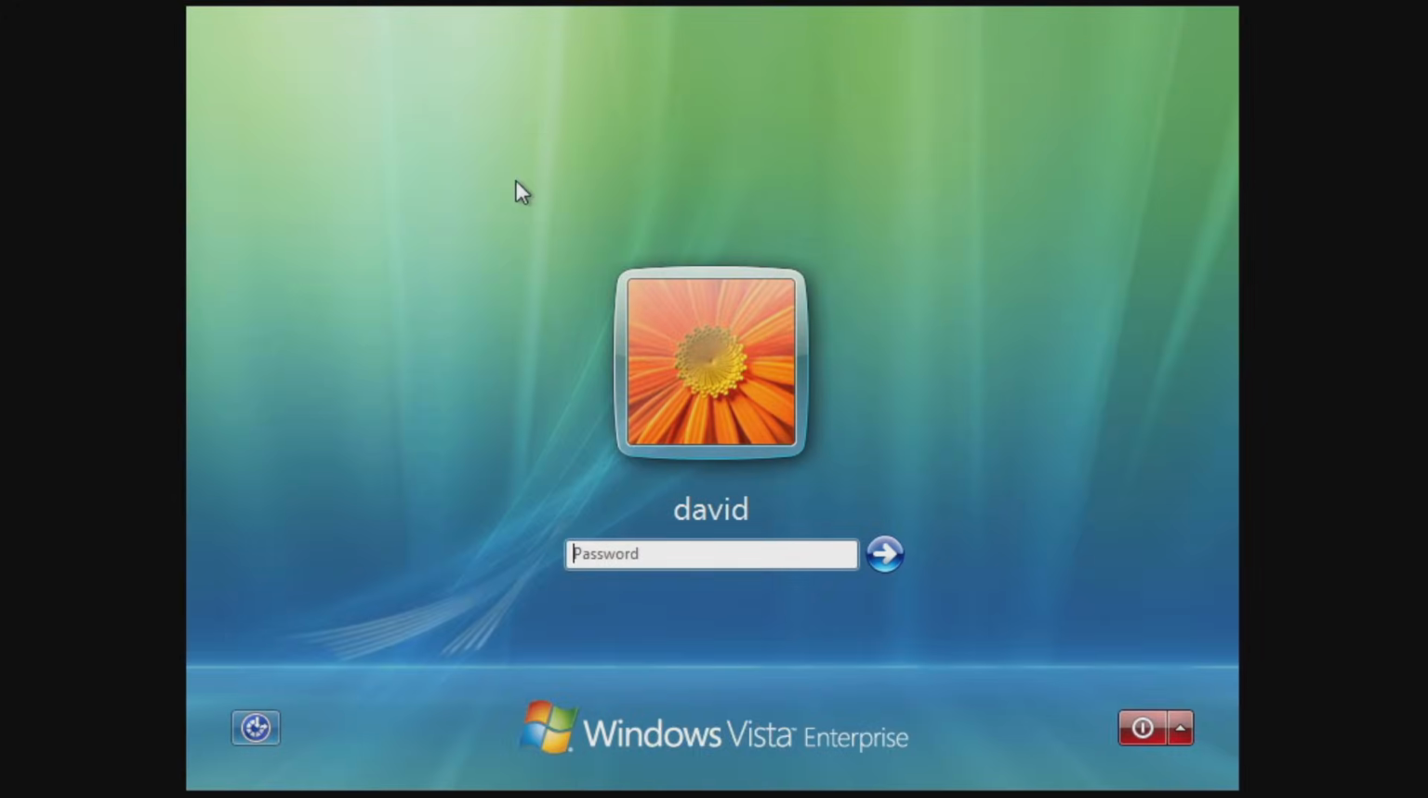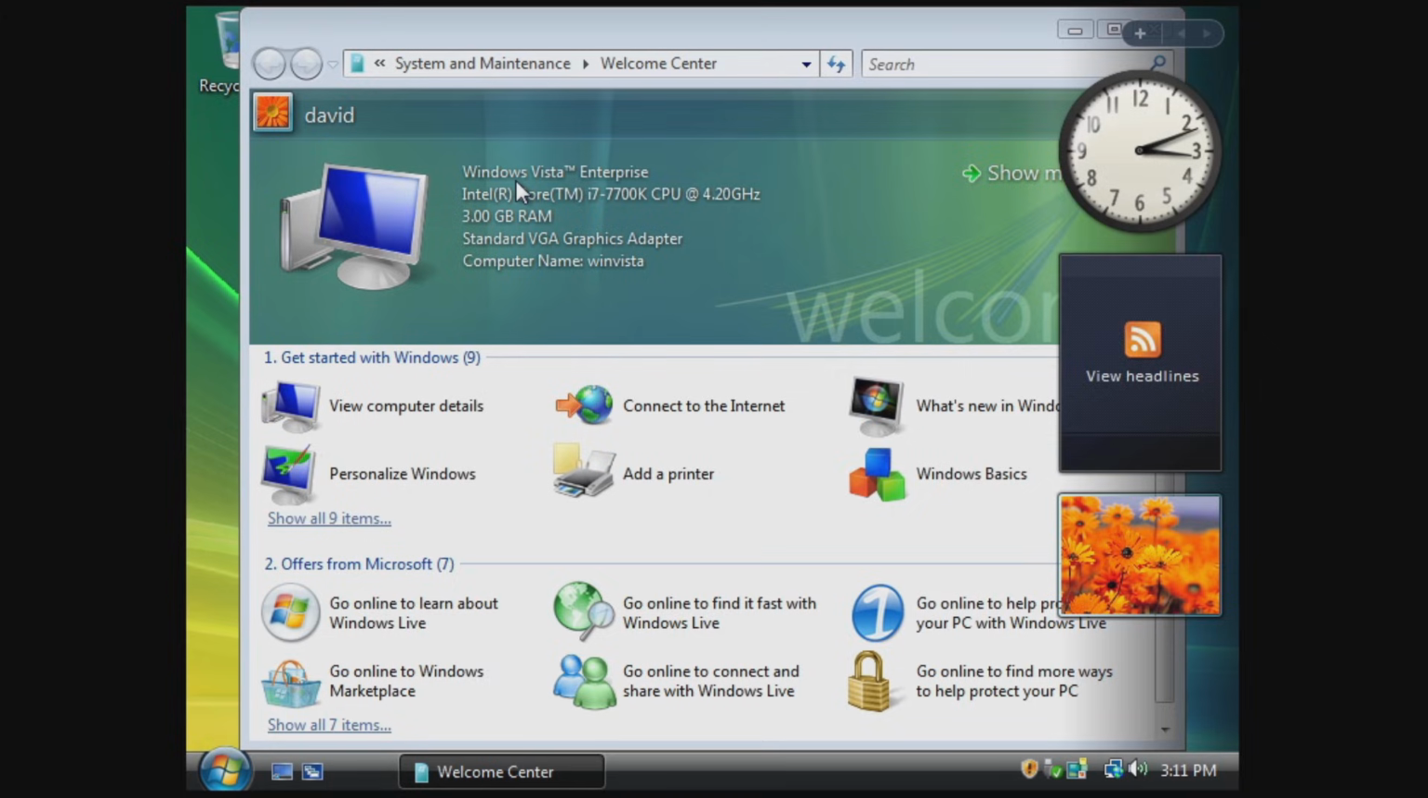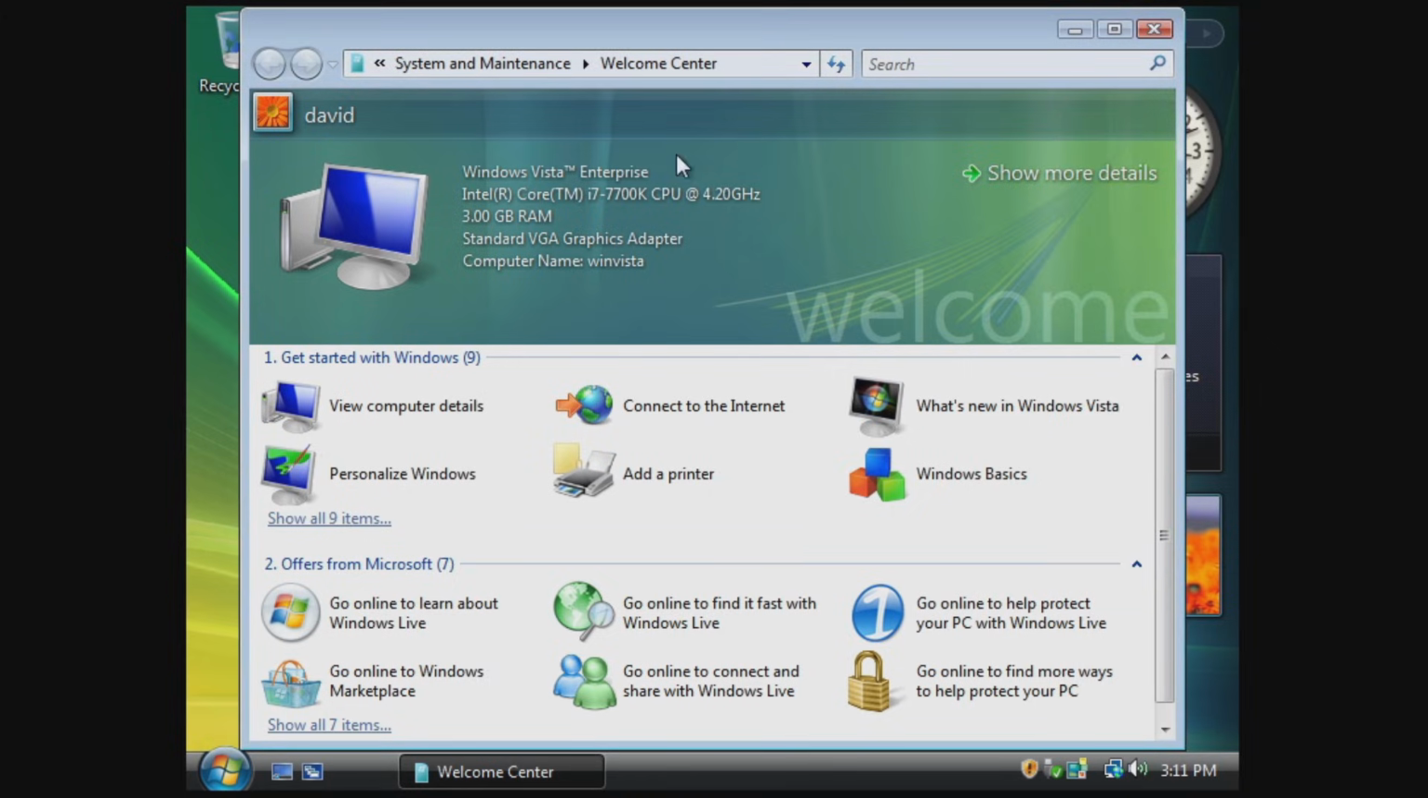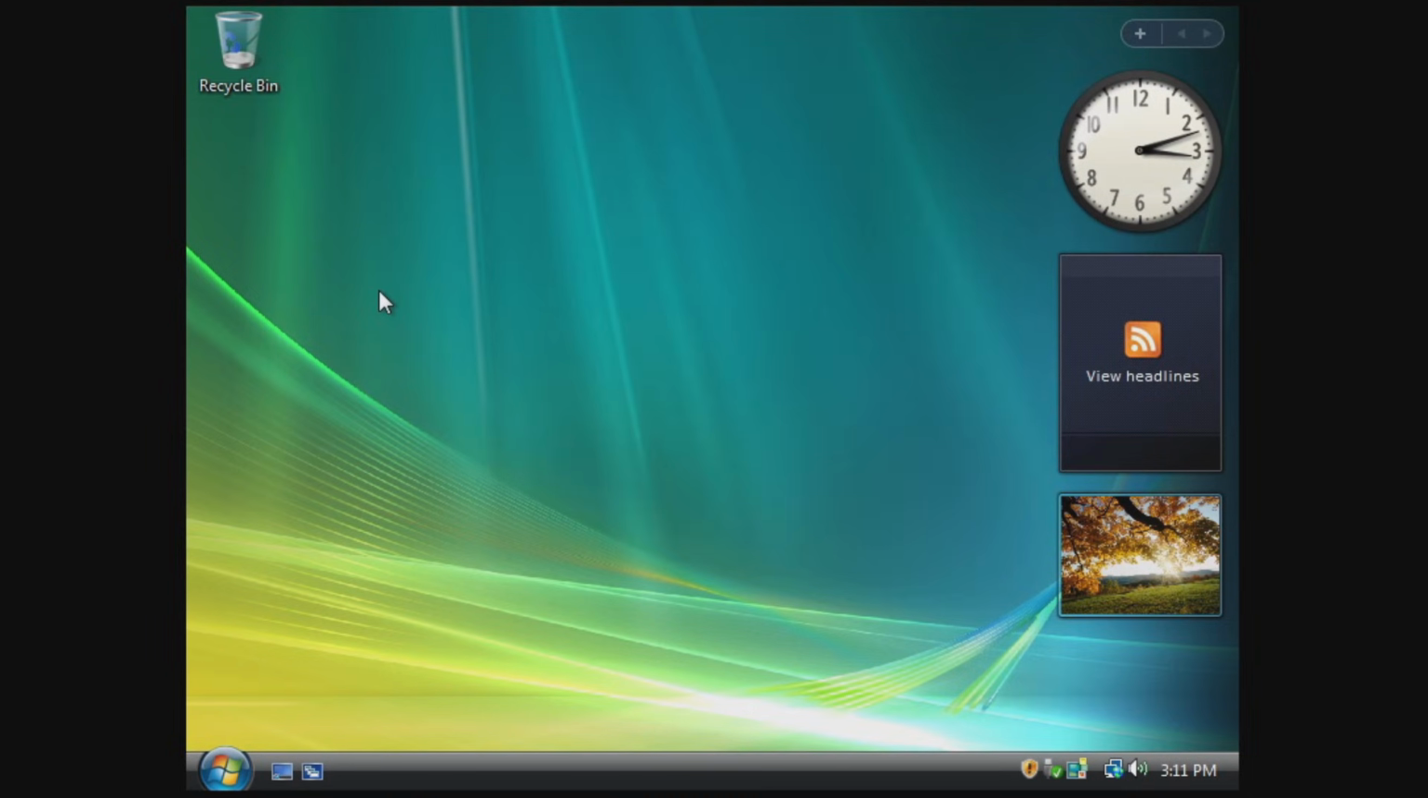All right, we got the Vista chime there, and I'm going to go ahead and type my password to log in. And here we are, we're at the Windows Vista desktop. Now, we also get this Welcome Center screen here. I'm just going to go ahead and close that. Again, that was introduced with Vista, but didn't stick around for future versions of Windows, at least in that form.